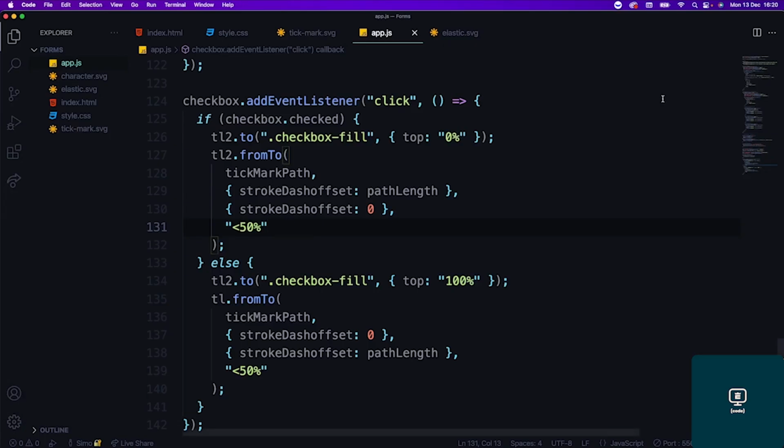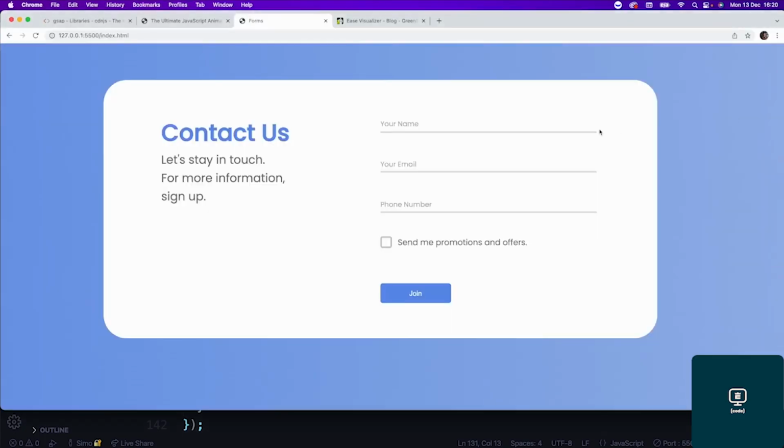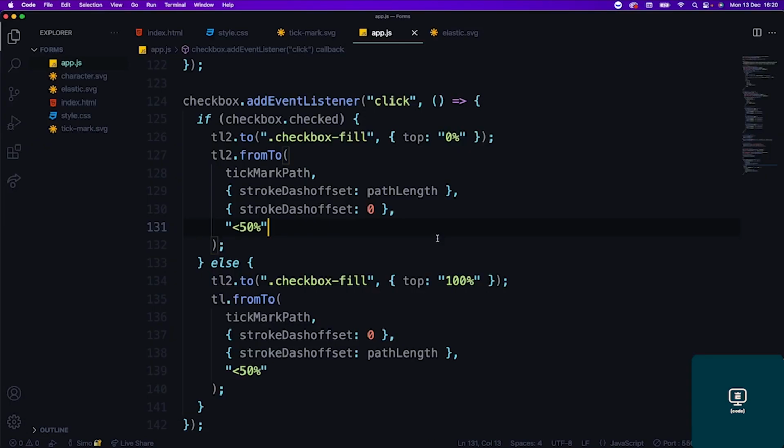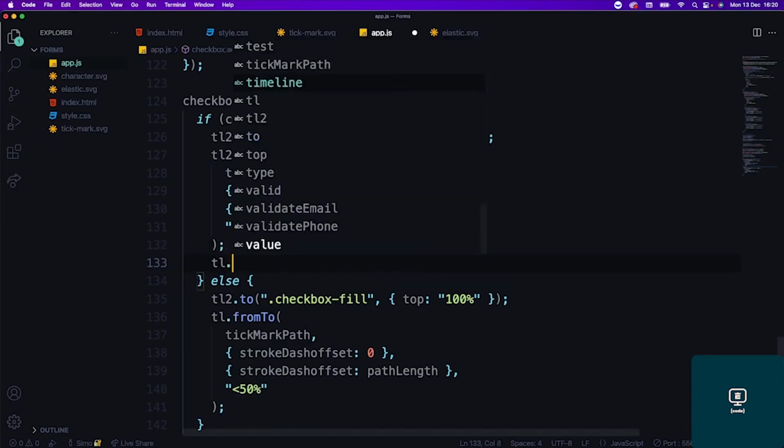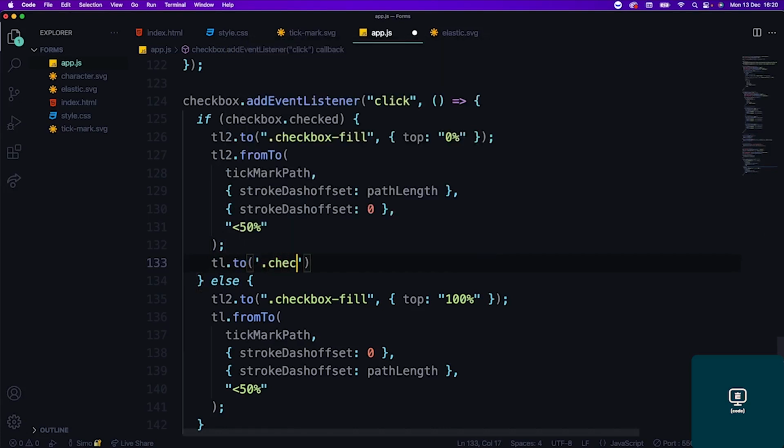How cool is that? I also want to make this blue, so once this is clicked, make sure this turns blue as well. So here we'll do another TL2. We'll grab the checkbox label, add a comma. We'll change the color over to that nice, lovely blue. Color, so it's going to be 6391E8. Okay? And I want this to happen at the same time. So I'm going to add a comma and a smaller than sign.